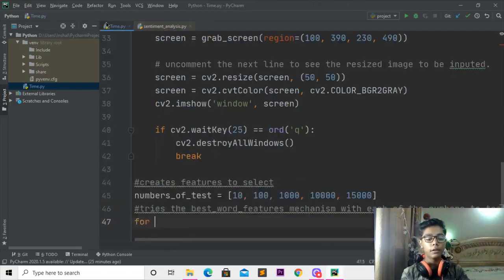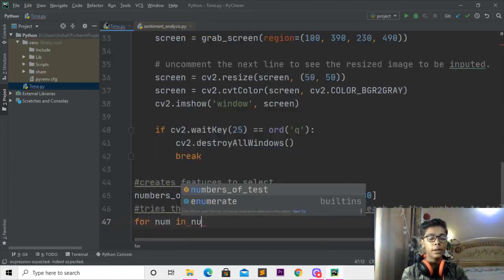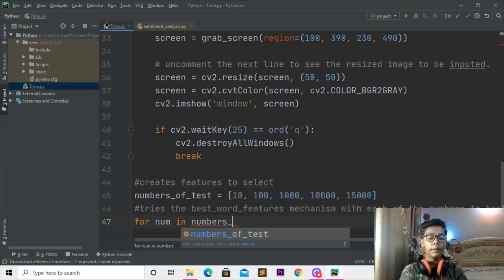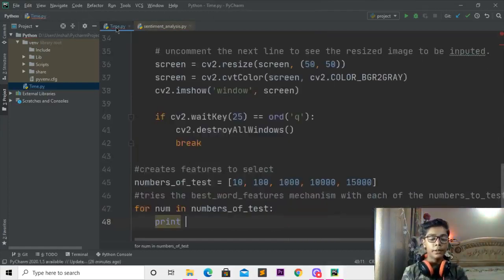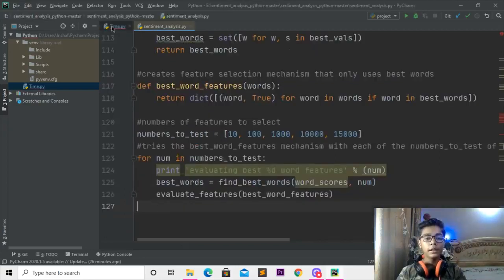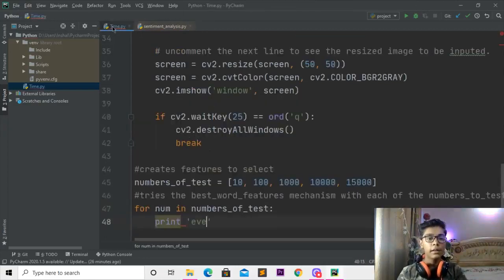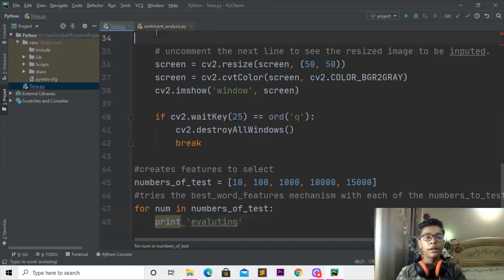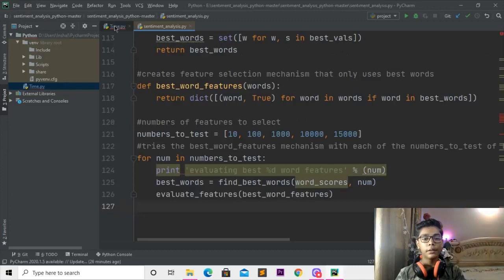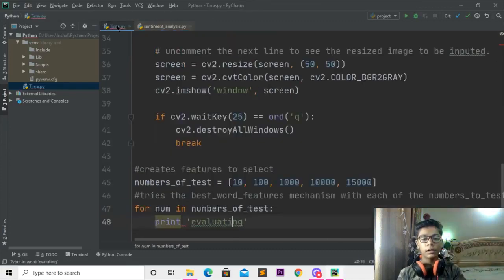So when you've done with that, now this I'll be moving back, and you can see that it is written for num in numbers. So when you've done with that, here I'll be writing of test, and when you're done with that, I'll be coming here, then you have to change that to print, then I'll be moving, then writing this colon, and here I'll be writing evaluating. And when you've done with that, I'll be coming here and writing like that.